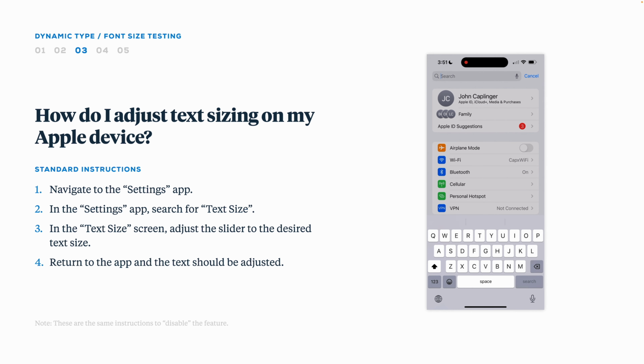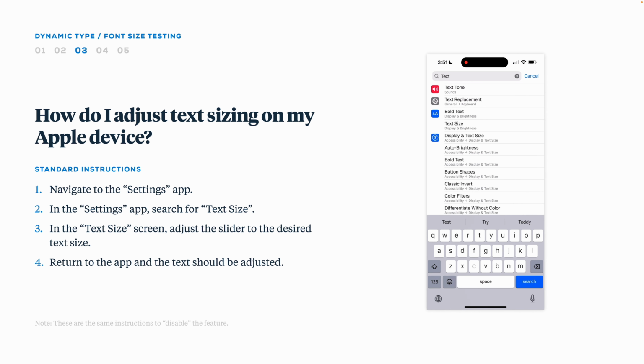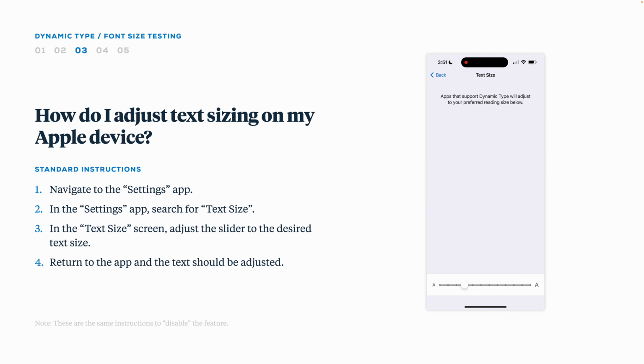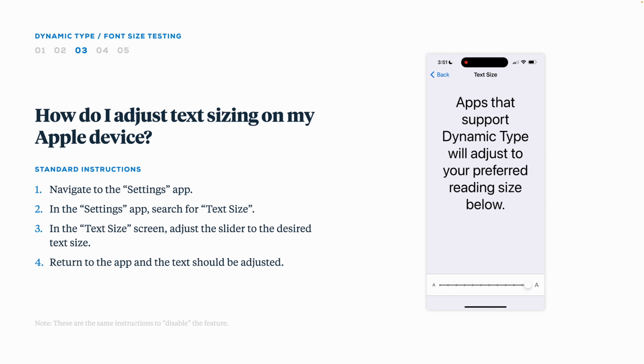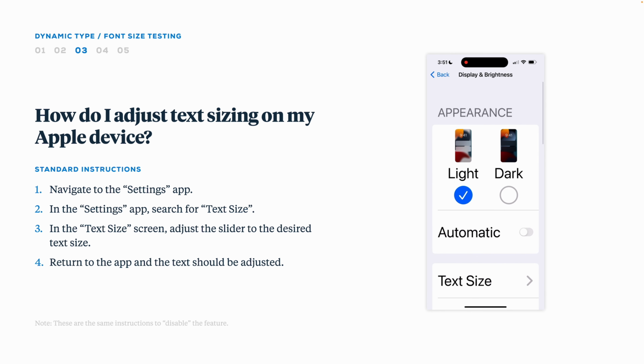So how do I adjust text sizing on my Apple device? Well, it's a setting within your settings app. You just go in there, search for text size. Then within there, you'll get a little slider at the bottom and you can adjust it to whatever size you want.